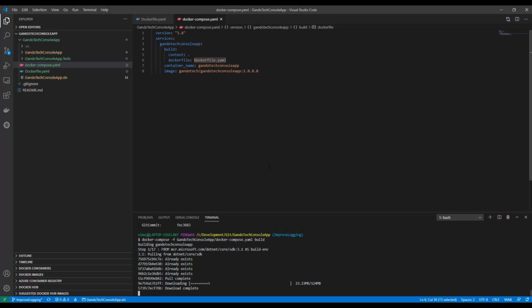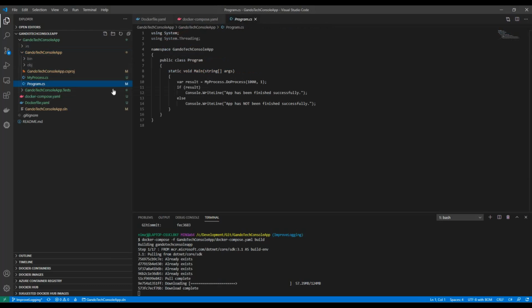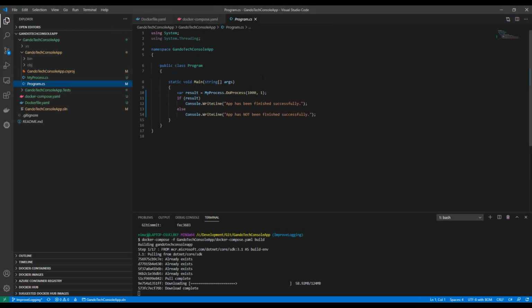So yeah, after building the Docker Compose file, we are going to run it and see the actual application, how it's running in the container. Until it's finished, I'm just going to give you a hint about what's going on in this program. As you can see, it's a completely simple console application.